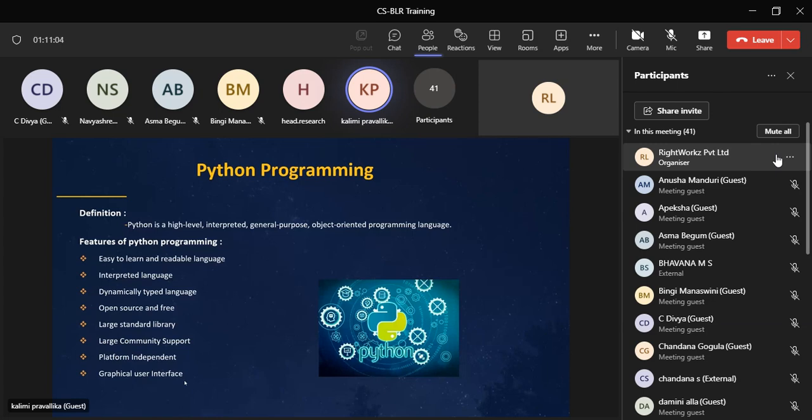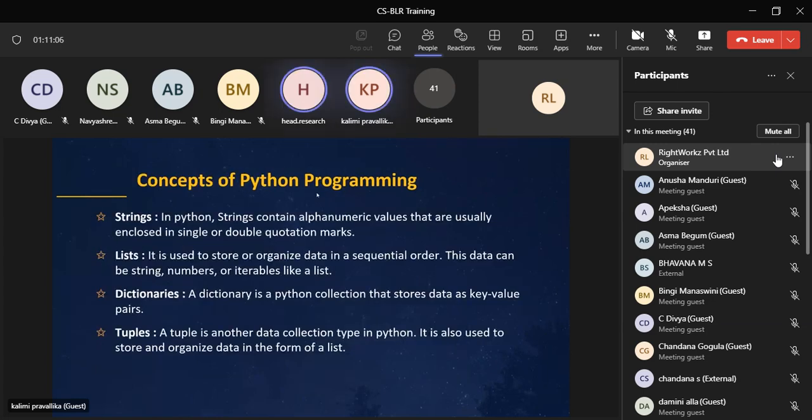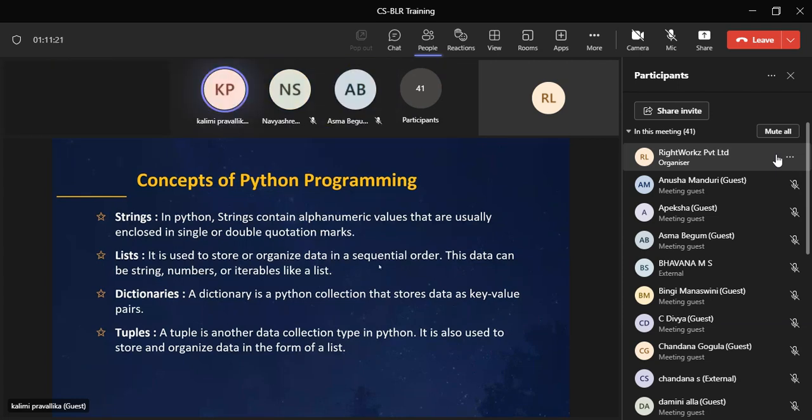Concepts of Python programming. Strings. In Python, strings contain alphanumeric values that are usually enclosed in single or double quotation marks. List. It is used to store or organize data in a sequential order. The data can be string, numbers, or iterables like a list.